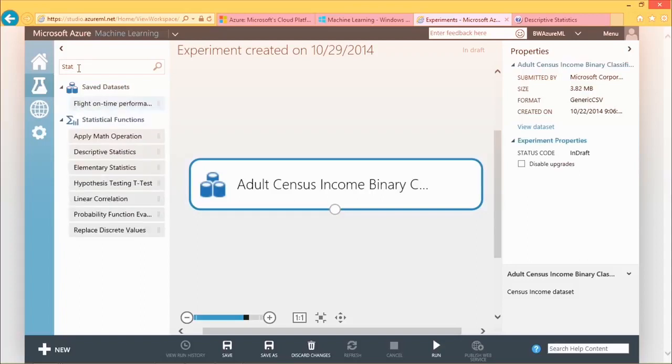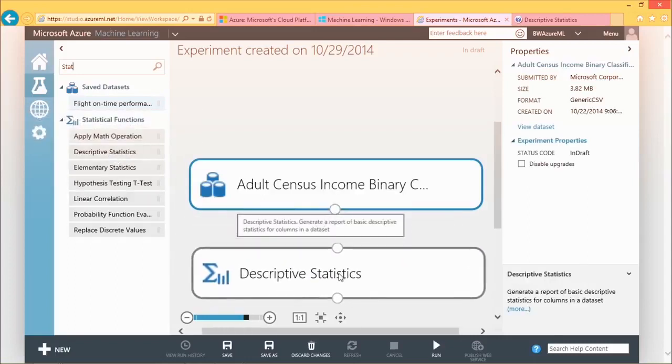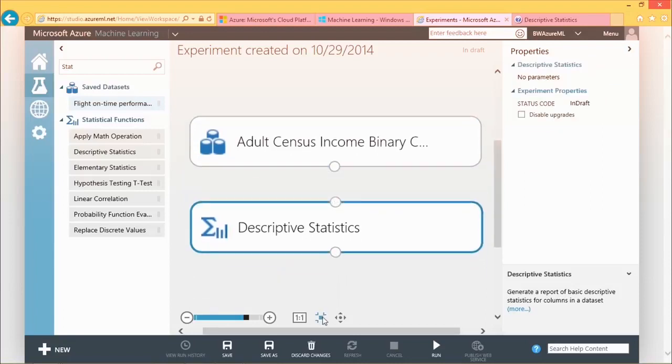So I just type STA, and there we go. Here's descriptive statistics, elementary statistics, linear correlation. I'm just going to grab the descriptive statistics object, put it on the screen, and let go. And I'm just going to center again. And then I'm going to grab the data output of the first object, and notice that the box turns green.